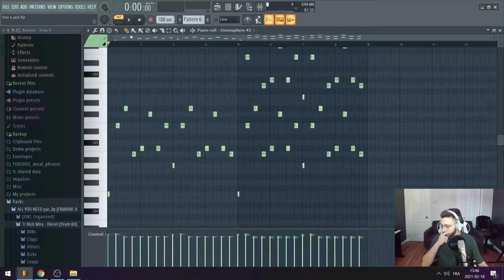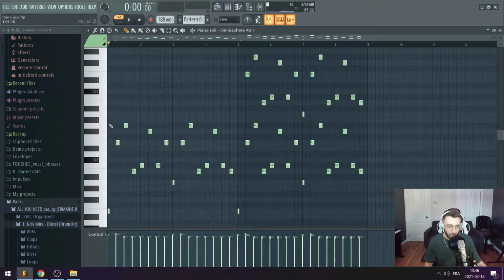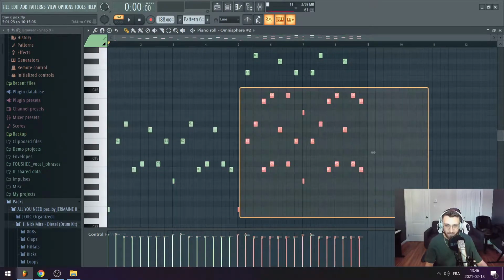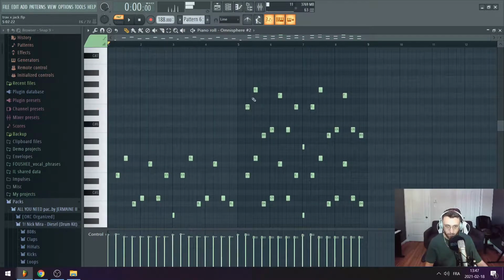So really cool melody, really dark melody. And I repeated this twice. And on this second part here, I just added some higher notes in the range, just to give it a little bit more variation.